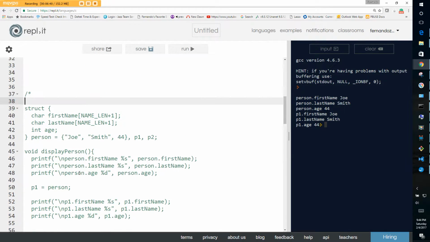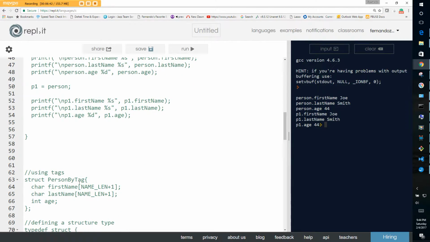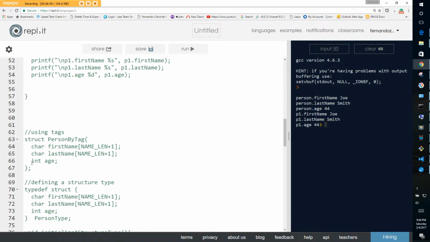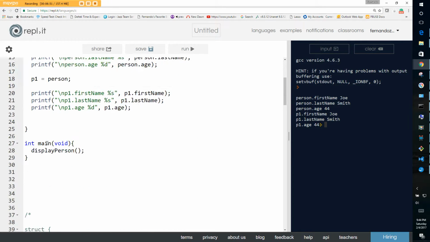I have a sticky mouse. If you've noticed, I have a sticky mouse, and sometimes it doesn't want to get to the end and tag that. So there's another way of defining a struct, and that is to use by tag. So let's take a look at that.